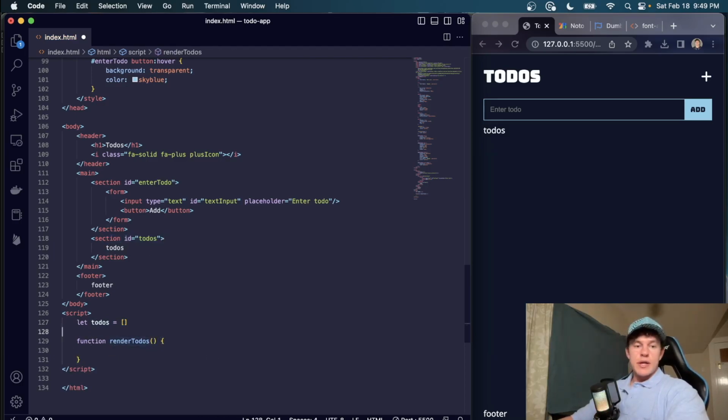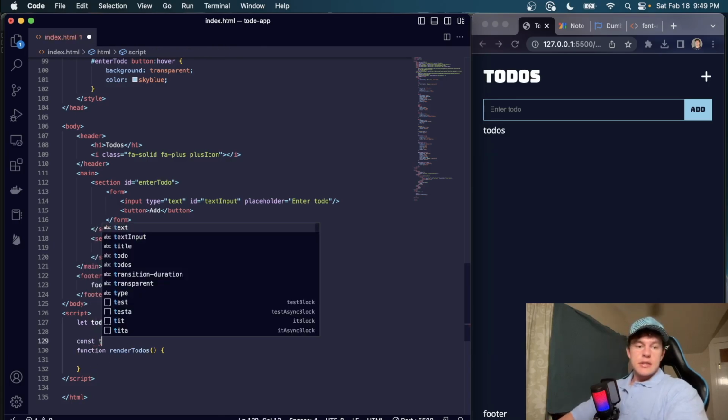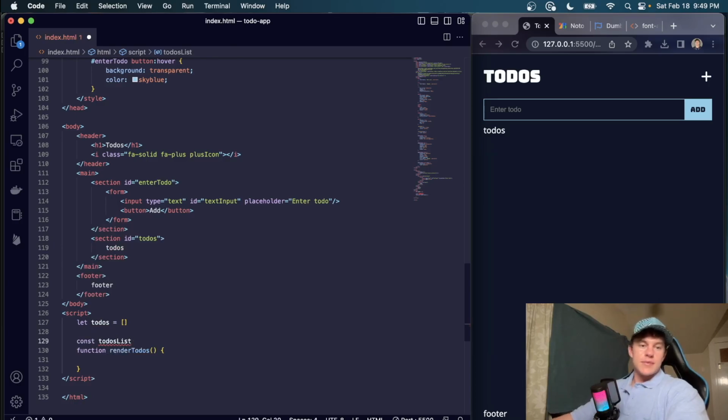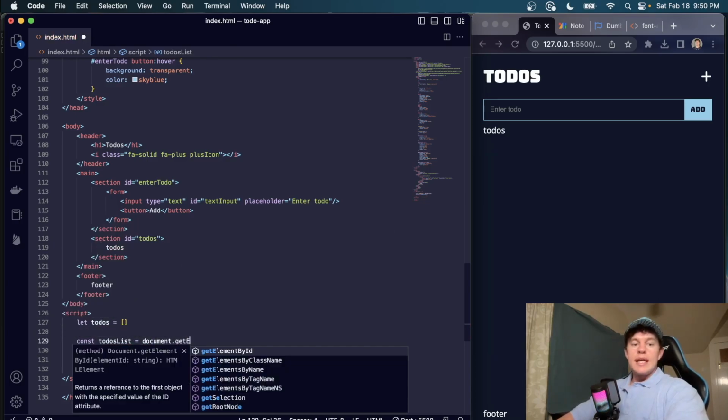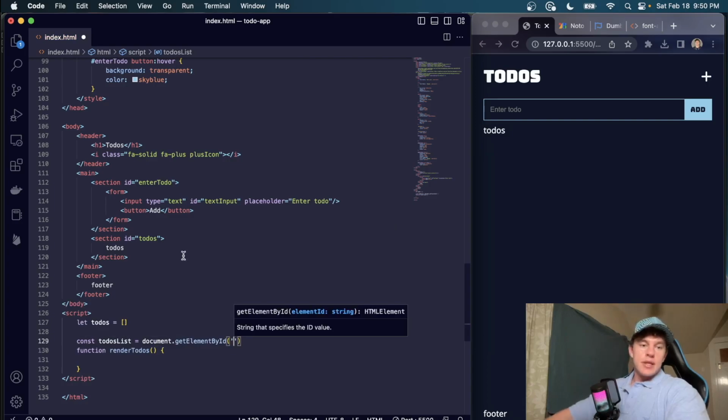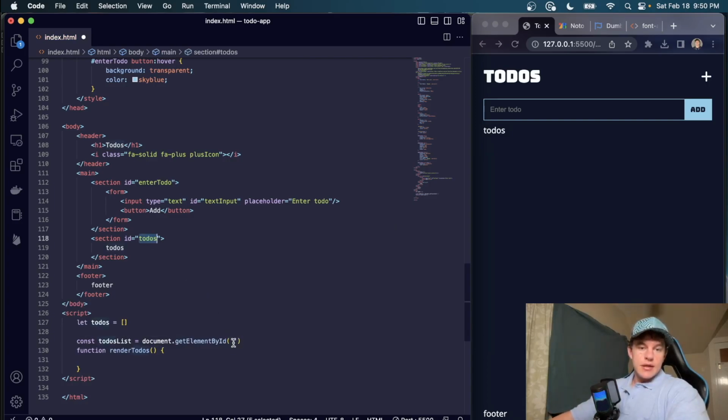So we're going to target this HTML section. We're going to make it so that we can access it in our JavaScript, and the way that we do that is we say const toDosList, this is where all of our to-dos will go, is equal to the document. We get the element by the ID. The ID is to-dos, it's a unique ID.